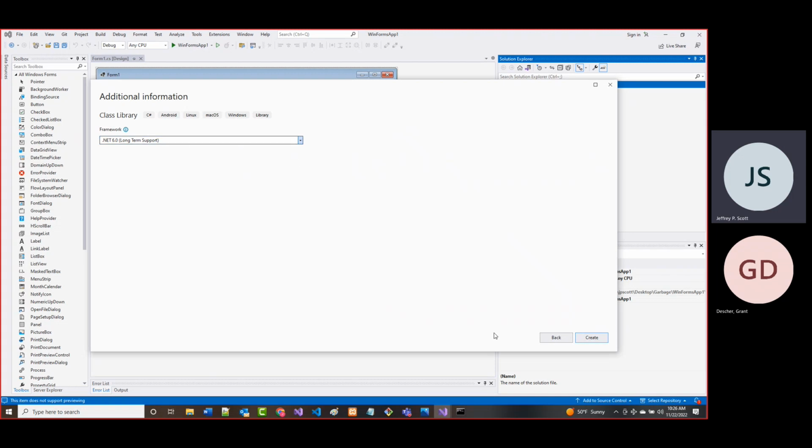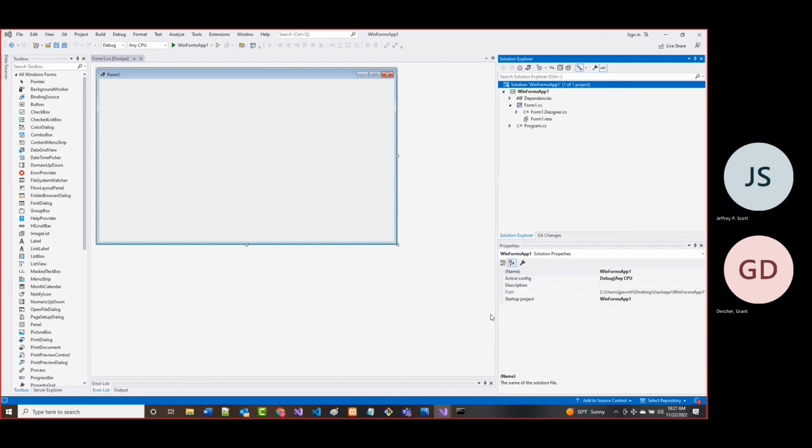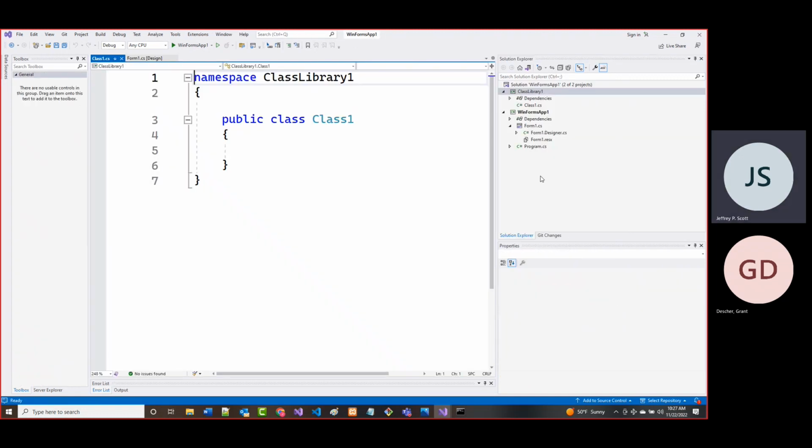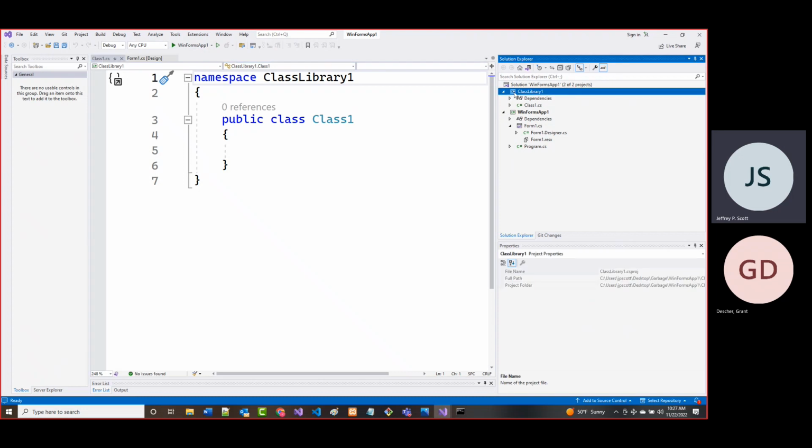They're both 6.0. So if I click create now, I'm not going to add anything in here, but I should have this class library now in here. So there it is. It's just called class library. Why is this so important?